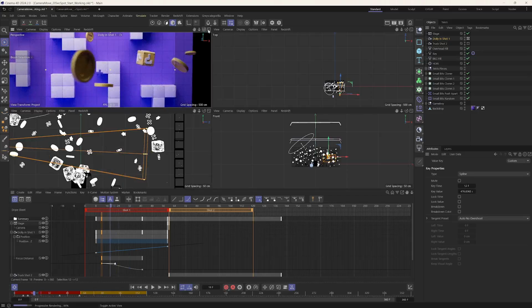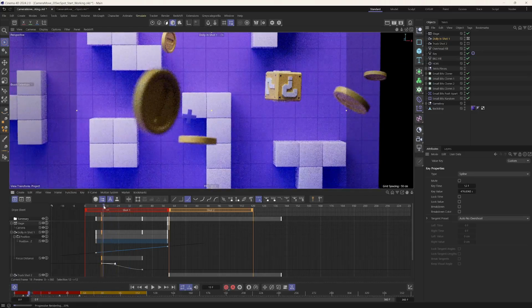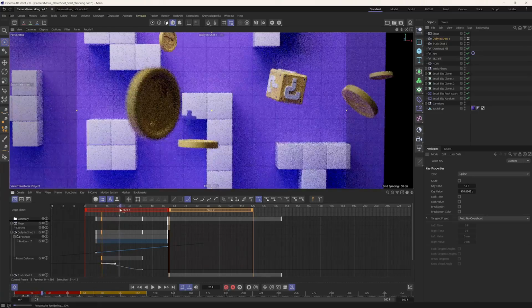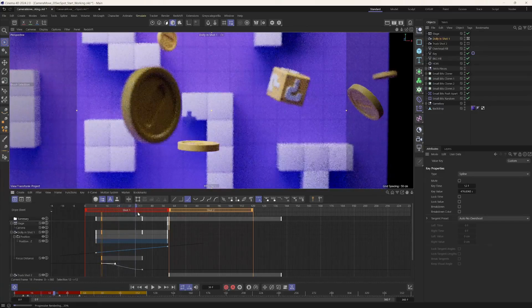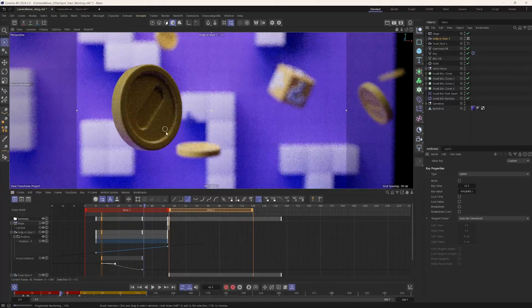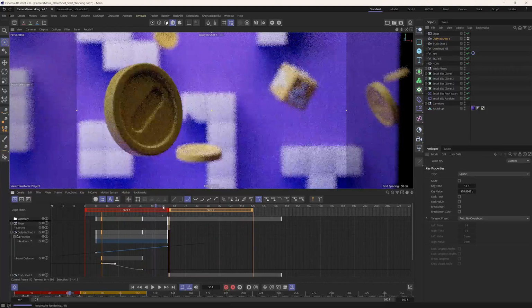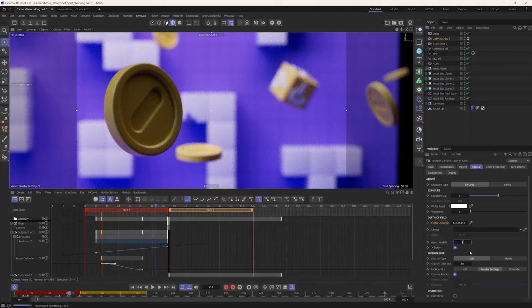If we go full frame here, you can see that we're zooming or dollying in and then rack focusing to this coin, right? And that's looking pretty nice. That's probably a little too heavy-handed on the old blur there. So maybe a little something like this.